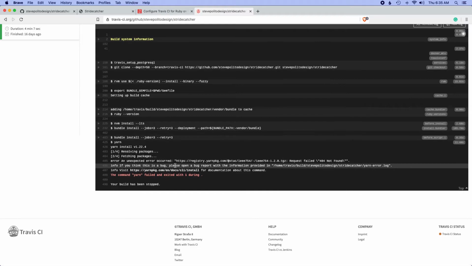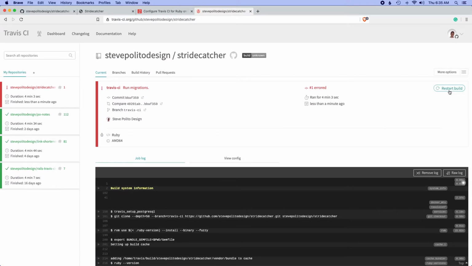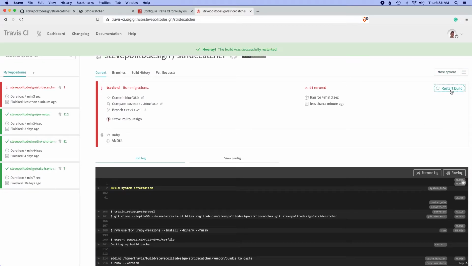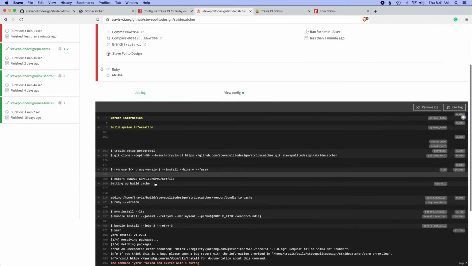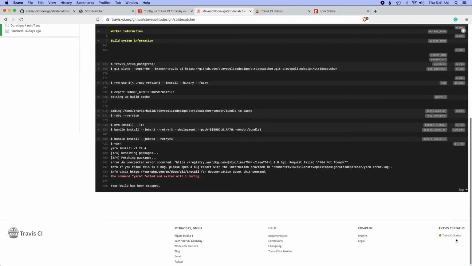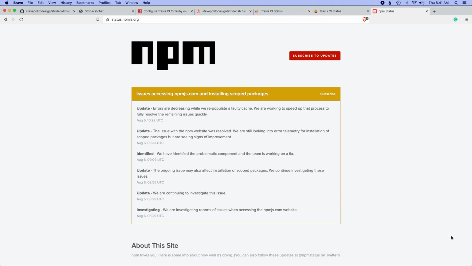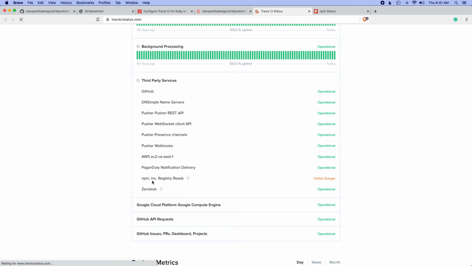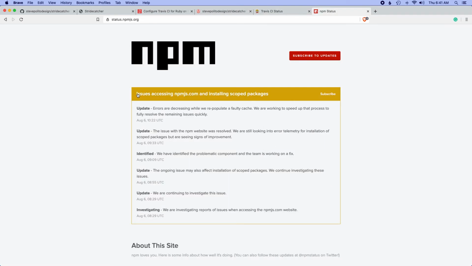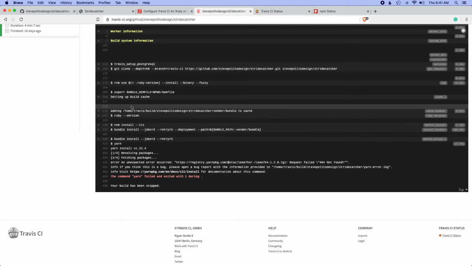Okay, it looks like there was an error from Yarn. It looks like Yarn wasn't able to fetch this package. So I'm going to go ahead and just see if I can restart this build. Okay, so the test suite failed again. The build failed, but I think it's because Travis CI is experiencing an issue connecting to NPM. Looks like there's a partial outage, and if I go to NPM site, it looks like there is an issue with scope packages. So I'm thinking that this is the problem.